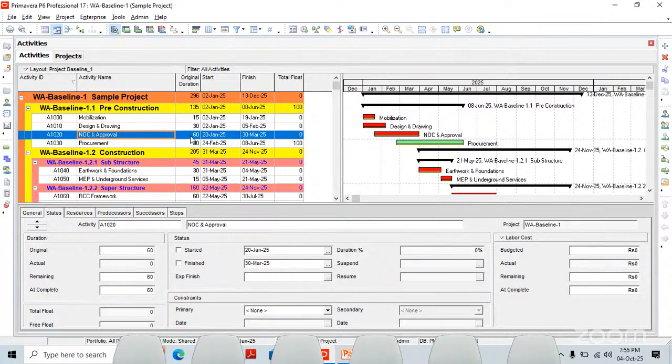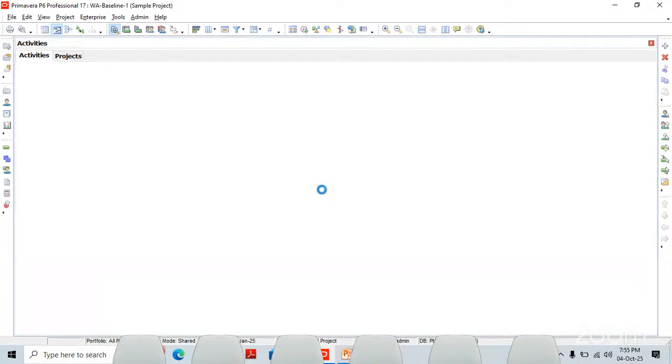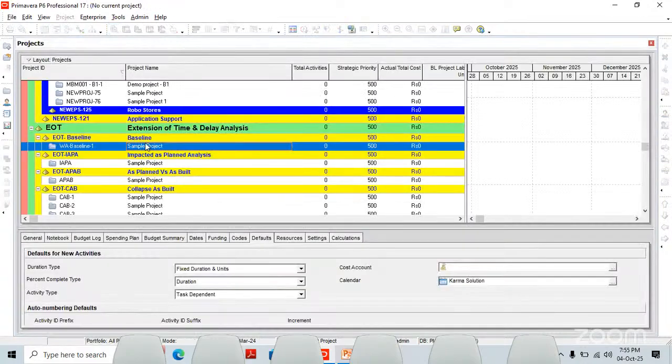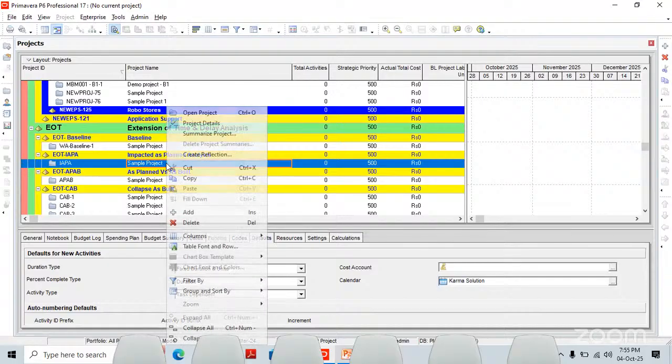Then the client asks you about what the impact is. We delayed this activity by 10 days. So what is the impact on your construction schedule? And we want documentation for this delay. Just show us the impact of this delay event on the schedule, and you can submit your documents. Okay. So in this case, what we are going to do is add a delay event. Let me open the next file, impact as planned. Okay. Open.